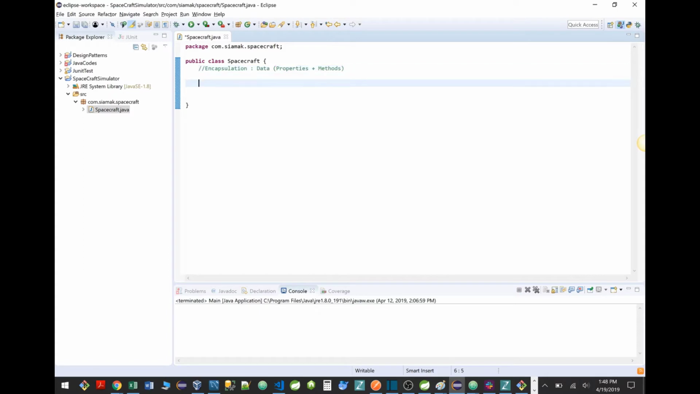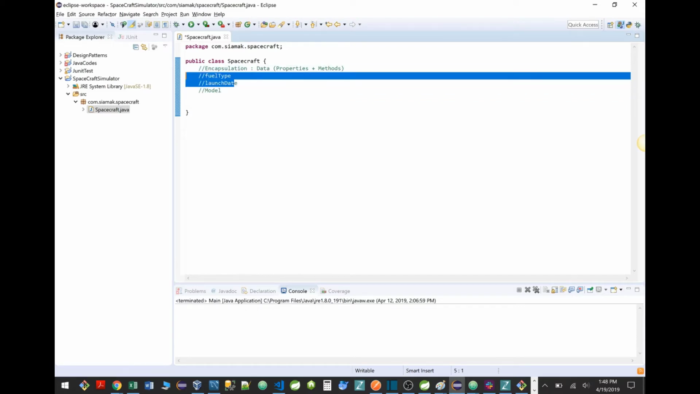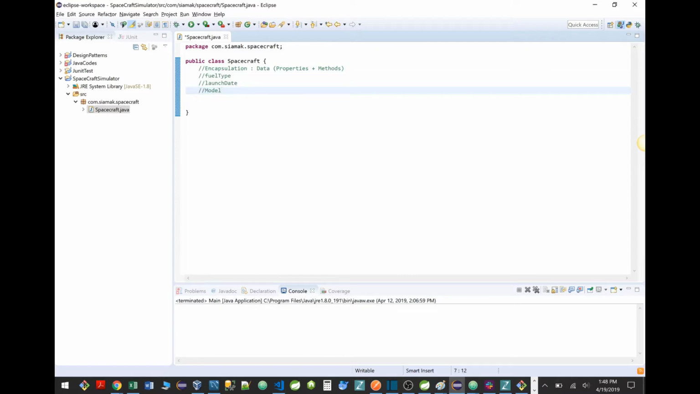So when we put data, for example, we say a spacecraft has a fuel type, a launch date, and a model. These are all properties of a simple spacecraft. And then we're going to build some methods.